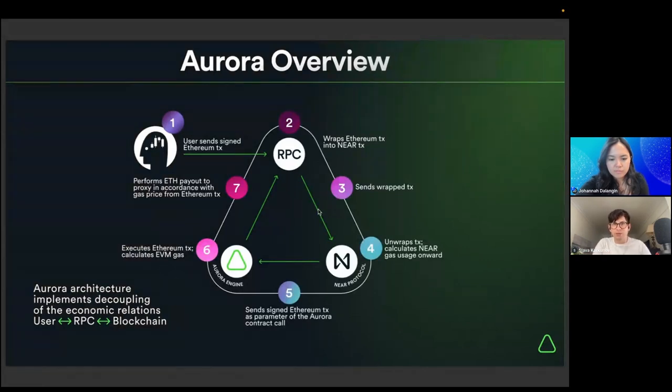At number one, you can see the user who comes with the Ethereum transaction to our EVM. And he comes to the second part, which is the RPC node. This node wraps the Ethereum transaction into a new transaction and sends it wrapped to some Near node. So basically what happens, we convert the Ethereum transaction to a Near one and send it to the Near node. After that, basically, part of the Near blockchain just executes it on what is called the Aurora Engine.